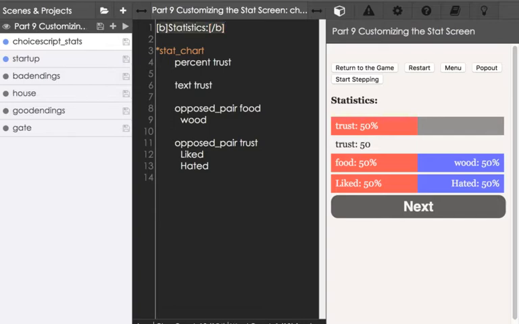We can also customize this, as I've showed here, by using text formatting to add additional words or additional formatting. We can also, as a summary of this, present the value variable as a percentage, 0 to 100. We can also show its text value, that is, its numerical or string value, without being a percentage. We can also use opposed pairs to present two variables as opposed to each other and present it as a percentage of how much one is compared to the other.